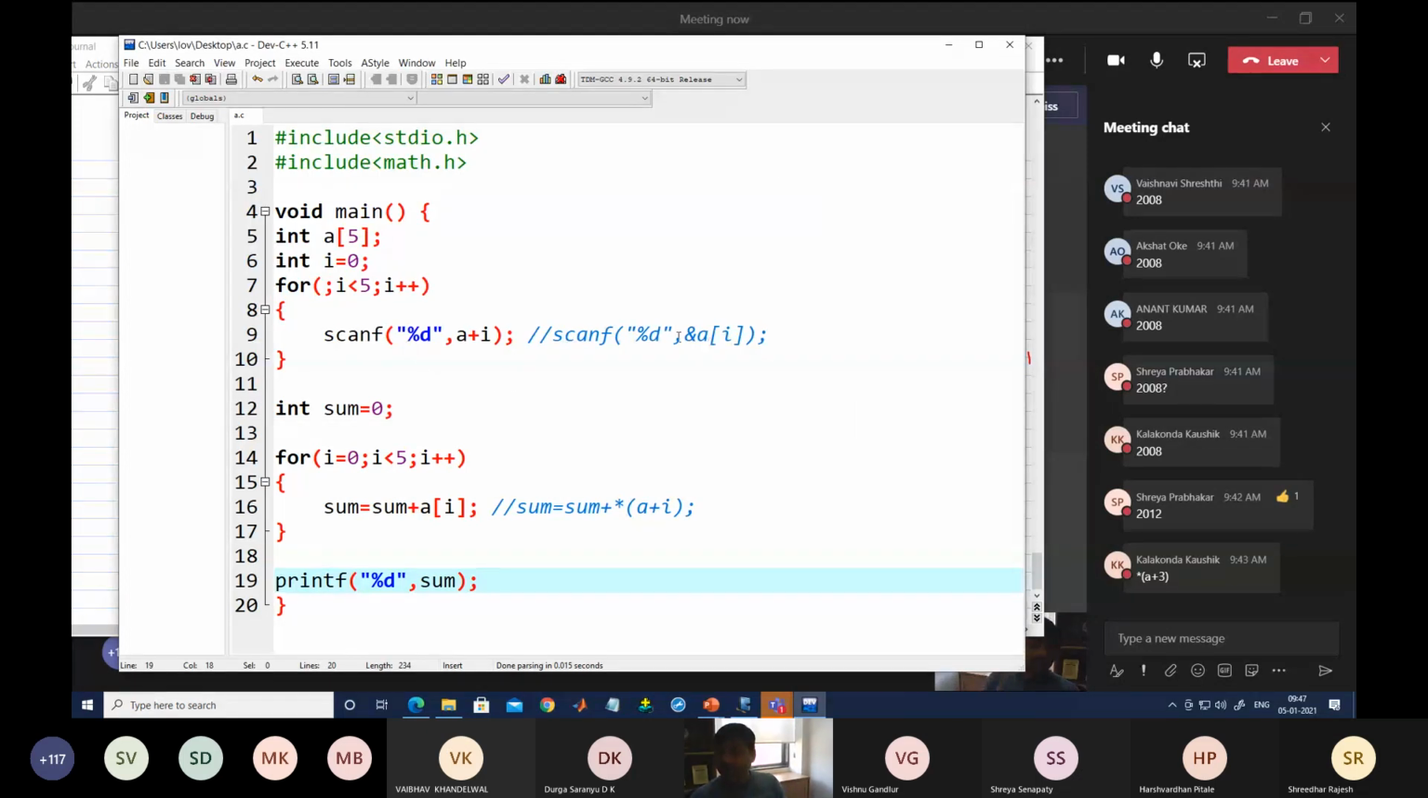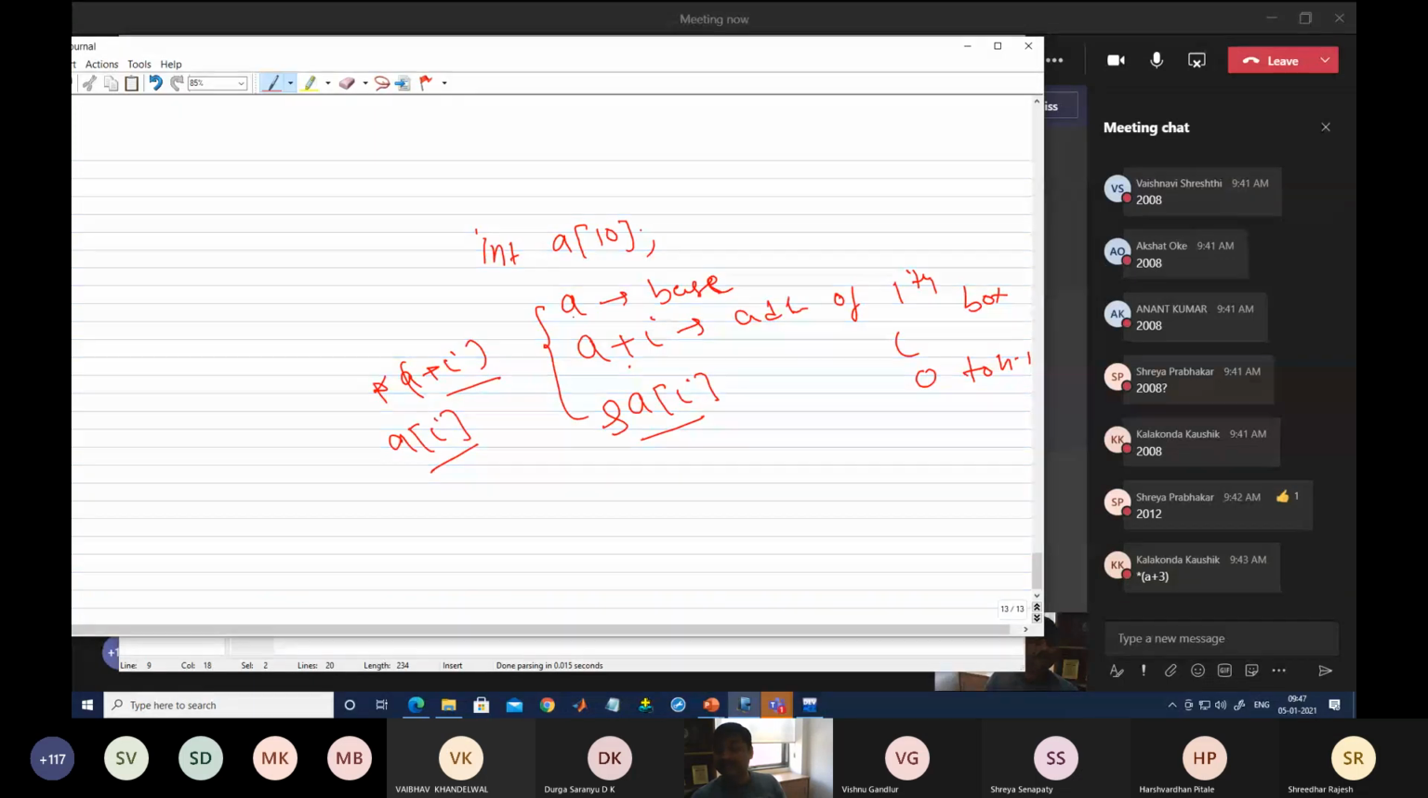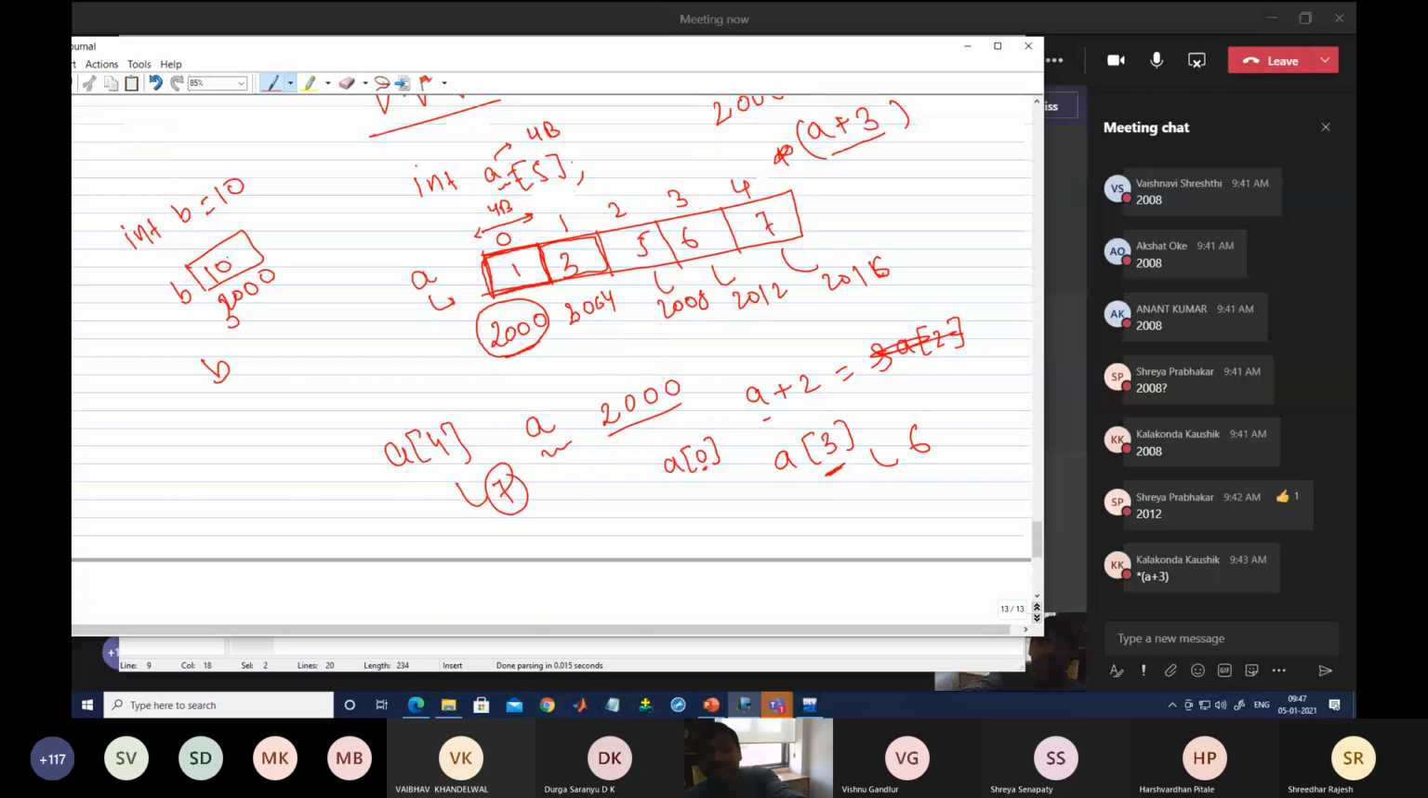So either you will write &a[I] or you will write a plus I. In the case of an array, a is basically the base address. But if you are writing a normal variable, b basically contains the value present in this box. But in the case of an array, a basically contains the address of the first box. If you are going to find the address of the second box, you have to simply add 1. A plus 1, address of the second box. A plus 2, address of the third box. A plus 3, address of the fourth box. A plus 5, address of the sixth box, because the index is starting from 0. Clear?